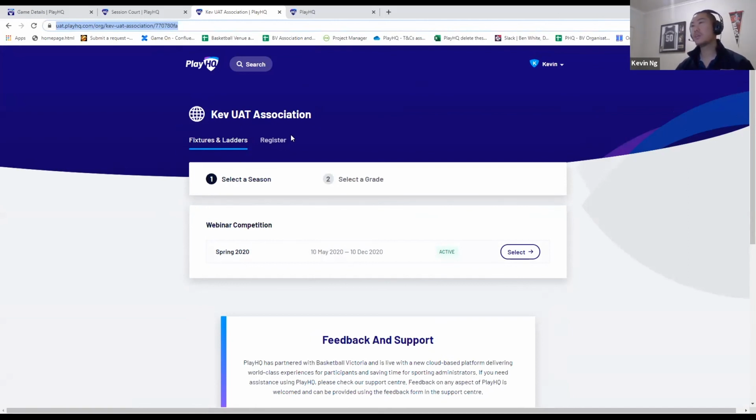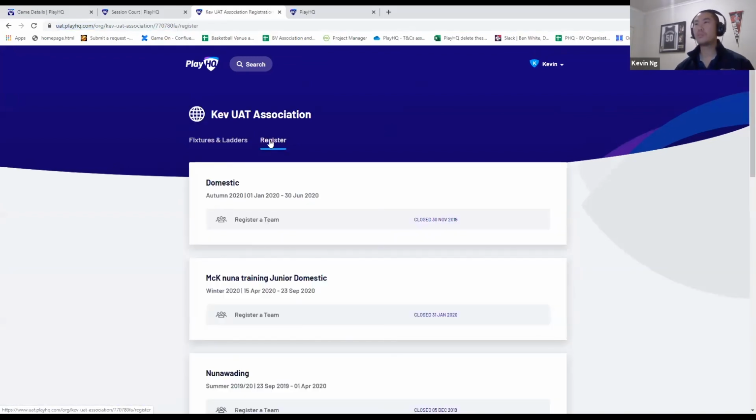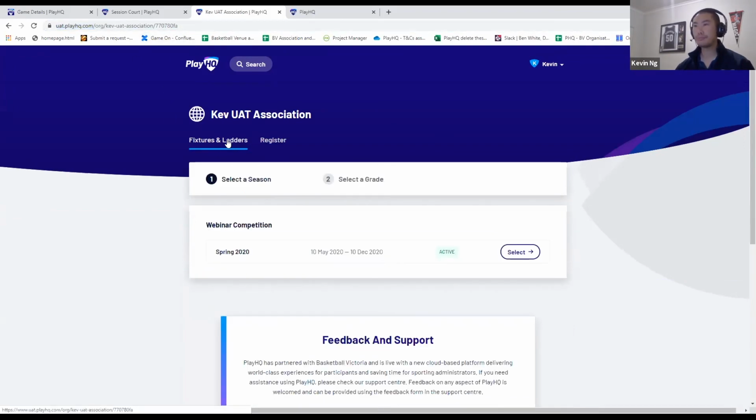In addition to that, you can also click onto your register tab, particularly for the associations in the country where players will register direct to the association. You might want to jump into your registration tab there, copy that URL, and also put that on your website and social media pages. That way, players don't need to find their association through playhq.com. They can go straight to your website.